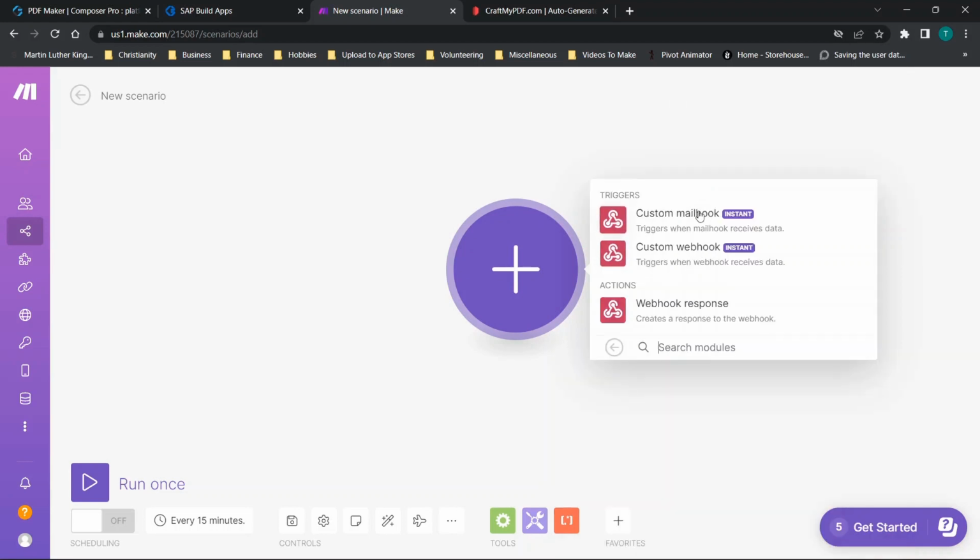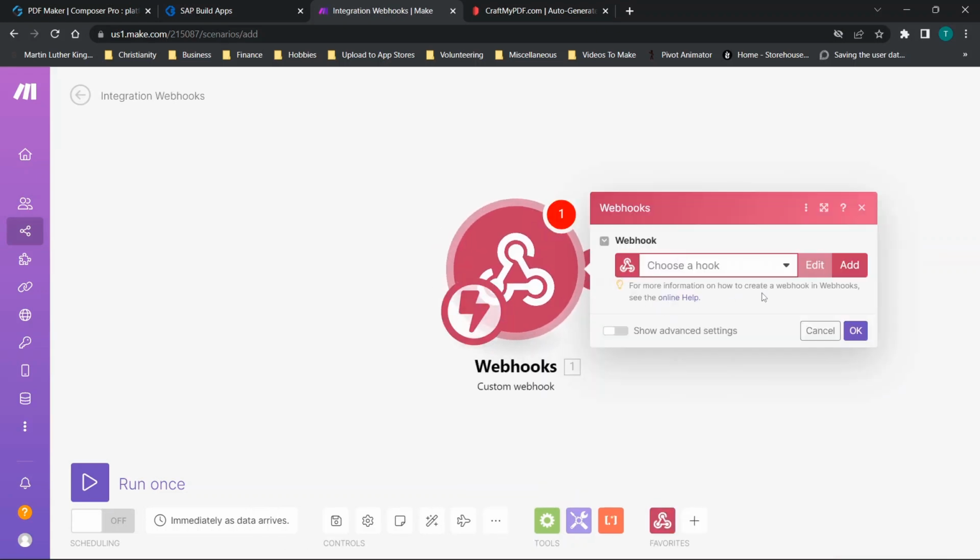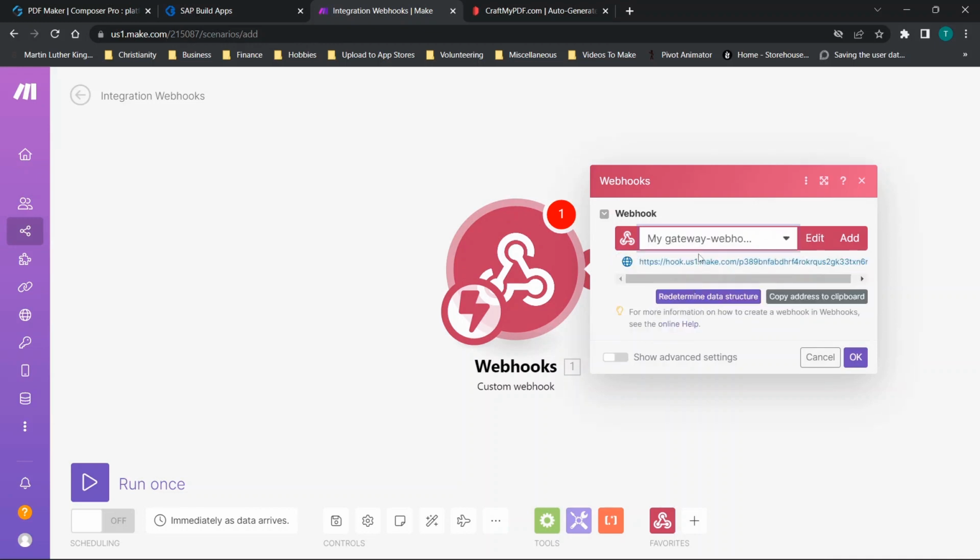And then you can choose which one works best for you. So you'll see we have: when mailhook receives data, webhook receives data, or create a response to the webhook. We're going to choose the second one and say, hey, when we get data. Now you'll see we have the option to choose a hook here, and we're going to choose my gateway-webhook. And when we do this, it's going to give us this unique URL, which you are going to want to keep safe because this is where any user can send data.